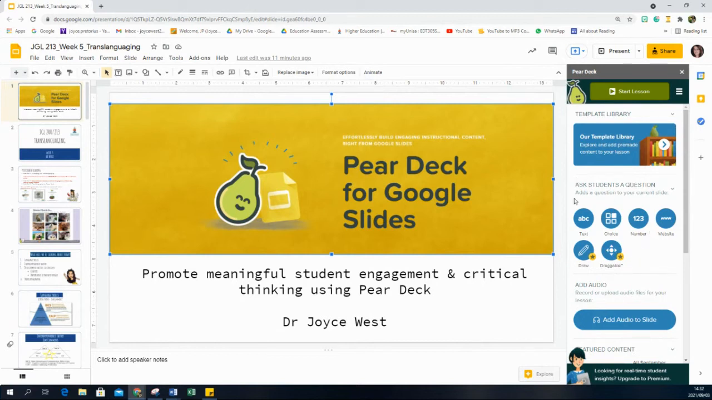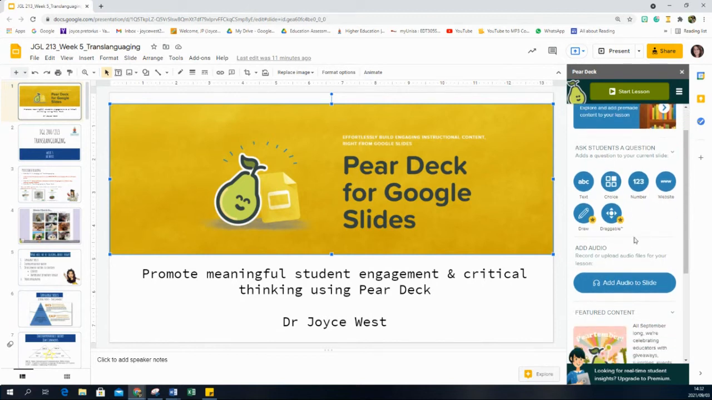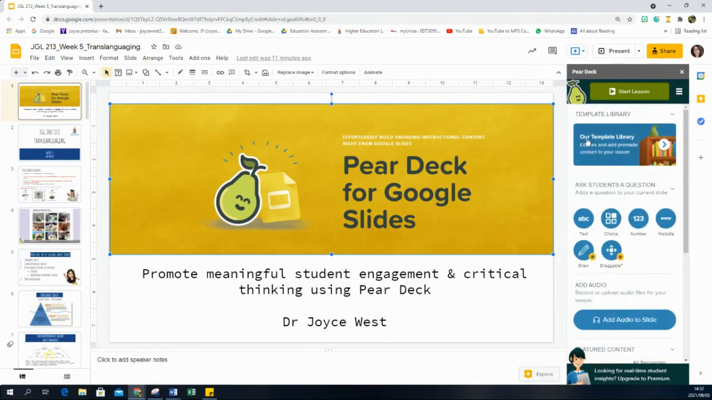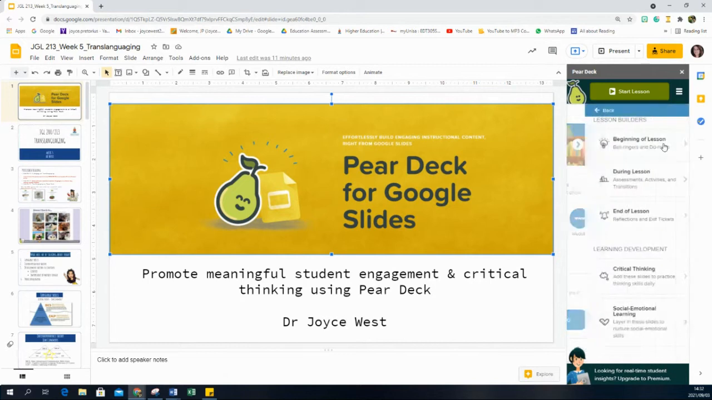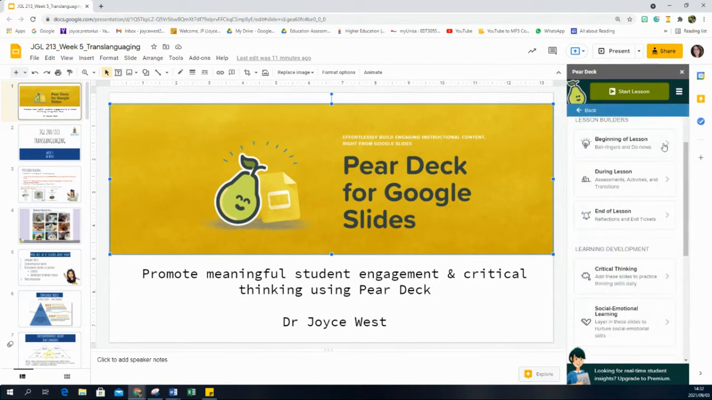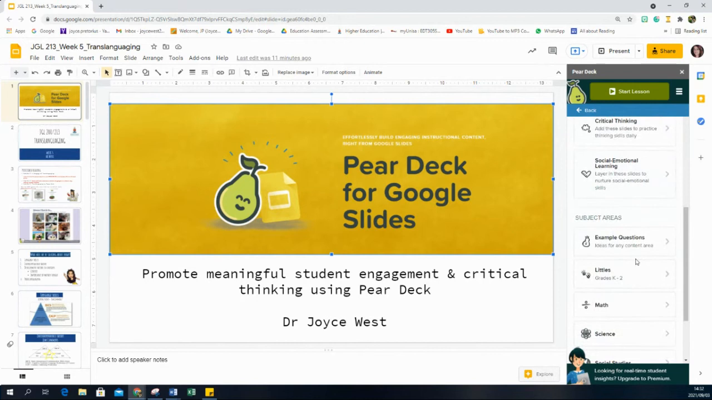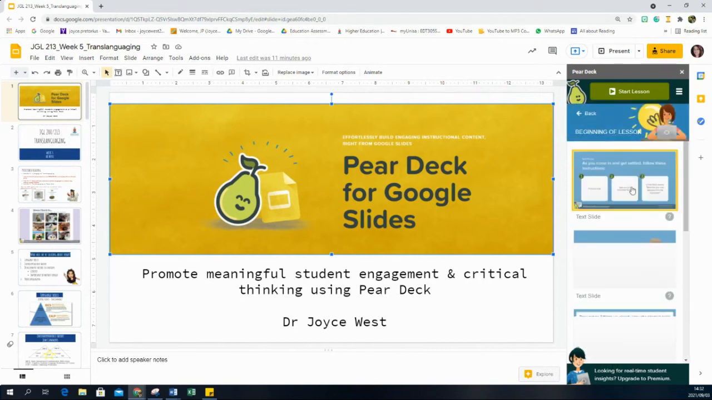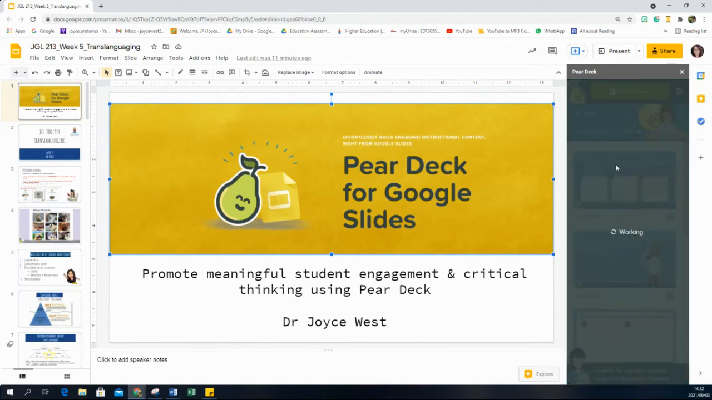For example, you can add questions over here. You can add audio to your slides. You can even use already made templates, so you'll go to the template library. I'm quickly going to open that up for you. Here they have already designed slides that are interactive: the beginning, during, and end of lesson slides. There are also critical thinking slides that you can choose from, and a lot of other options. Let me show you one example. You can click on one of their slides like this, and then choose to embed it into your own Google Slide or PowerPoint.